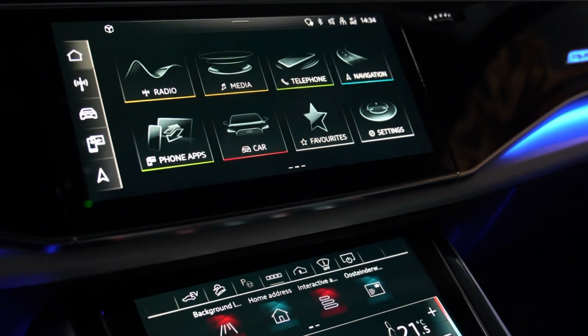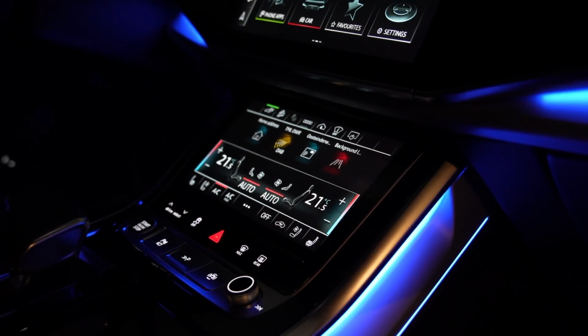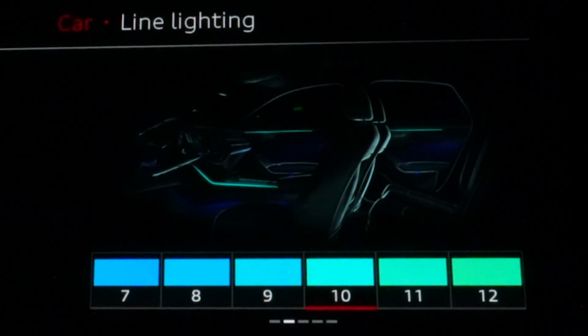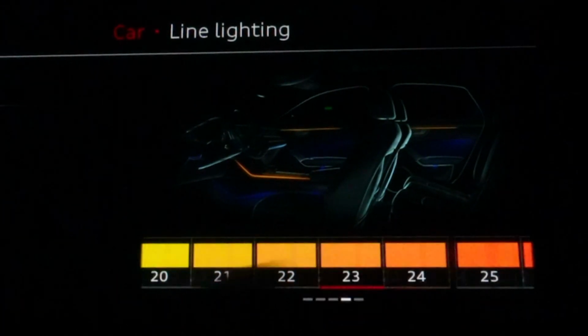Start your Audi and go to the Audi MMI menu. Would you like to set your favorite Audi tool as a shortcut? In this demo we will show you how to set a shortcut to the Audi ambient lighting.